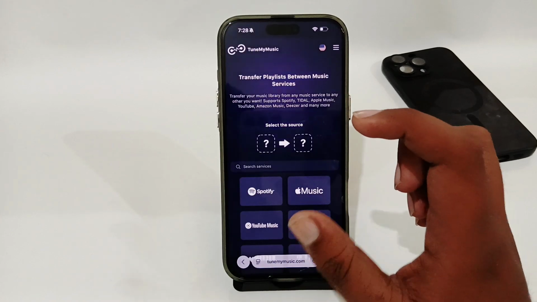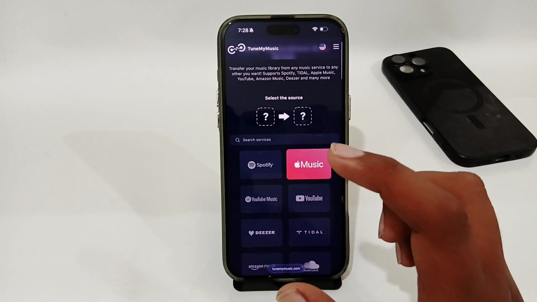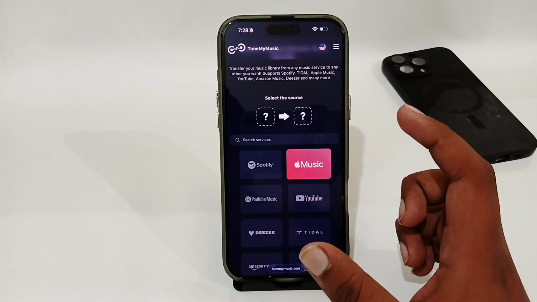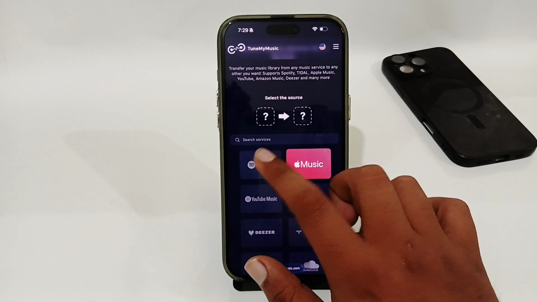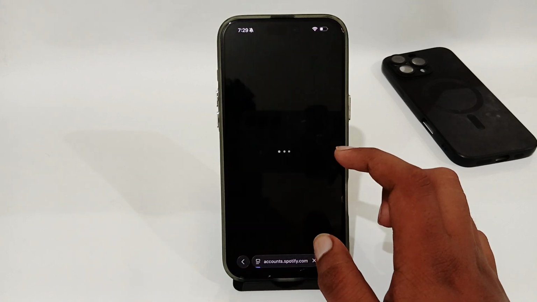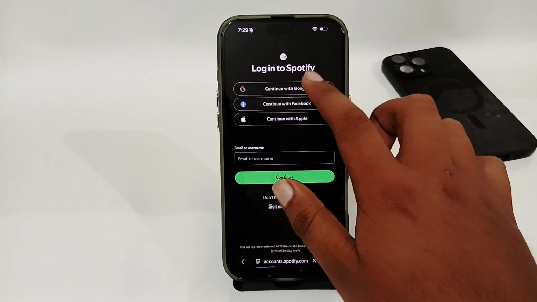Once you have opened the website, you must select Spotify first because we are trying to transfer our Spotify playlist to YouTube Music. So first of all, you have to select Spotify from here. Once you have selected Spotify, you have to log into your account.